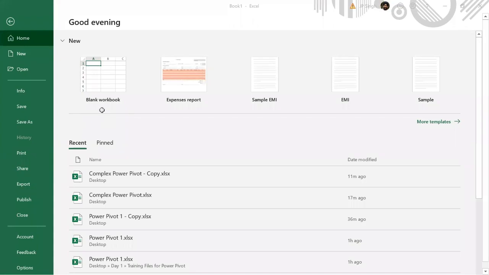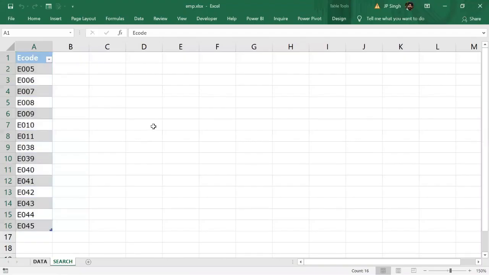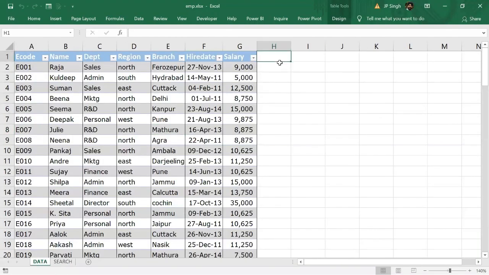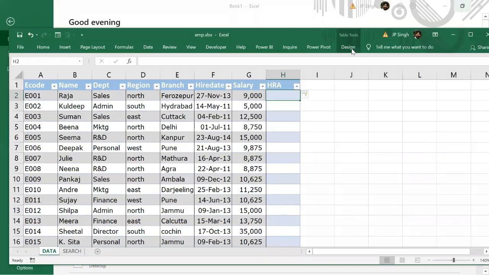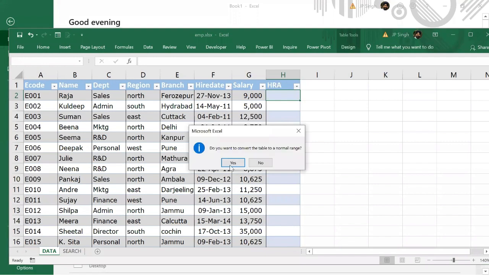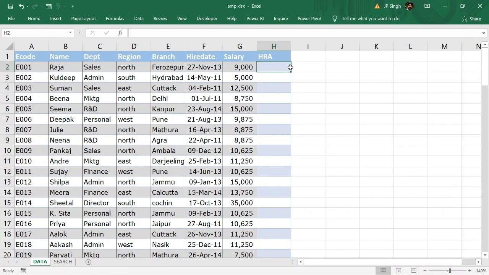Look at here. So this is a salary. If I want to calculate HRA, which is 40% of the salary, how do you calculate? So 9 times 0.4. I say is equal to this amount multiplied by the 40%.